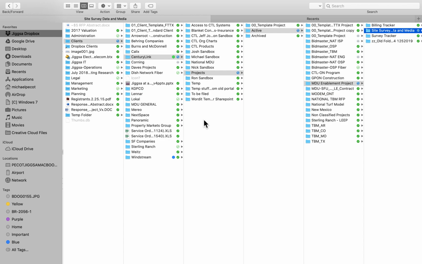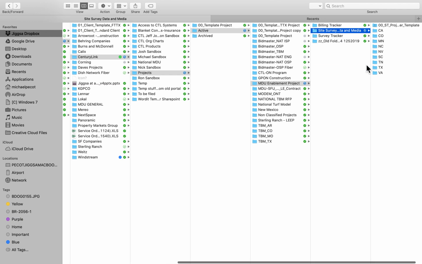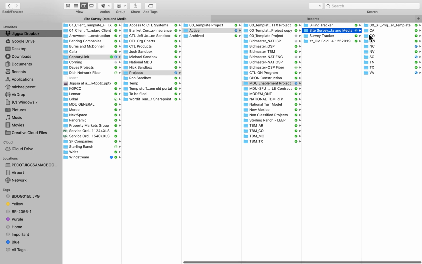So just to be clear on a couple of these things, you're going to go into clients, you go to CenturyLink projects, okay, and we're going to go to active projects. And we have the MDU enablement, which is what the main contract is called anyway. I've created a folder in there just called Site Survey and Media. I started to try to pull some of the stuff together, but as they put these in, Ron's also going to be working on a billing tracker and a survey tracker that's going to be coming in from Lisa.